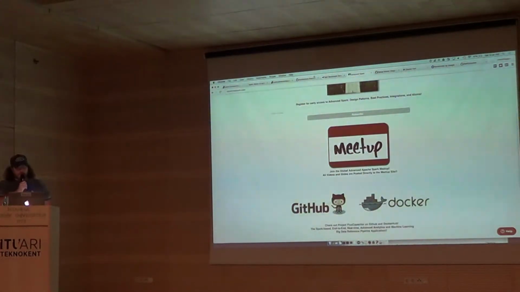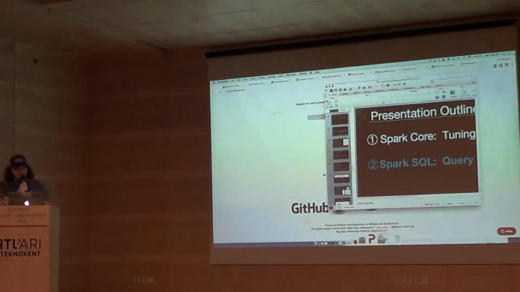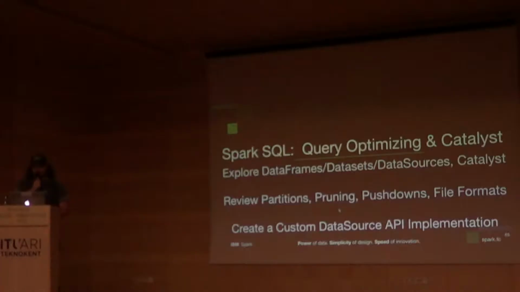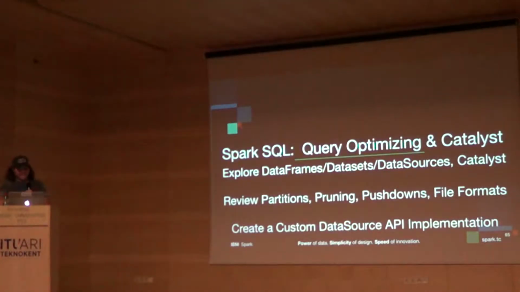All right, this next section will be about Spark SQL. It should only be about, I think, probably 30 minutes. Yeah, this will be a lot less painful than that first section. It was painful to write it, too, trust me.